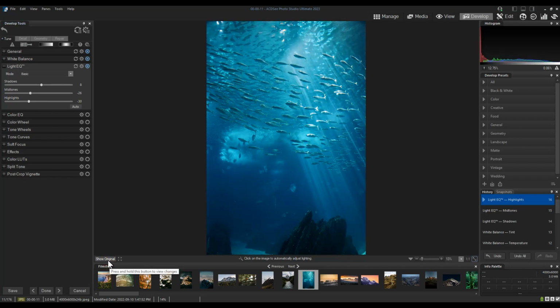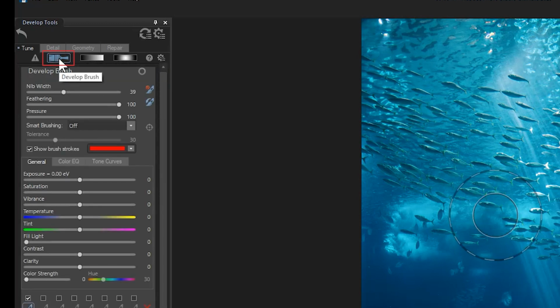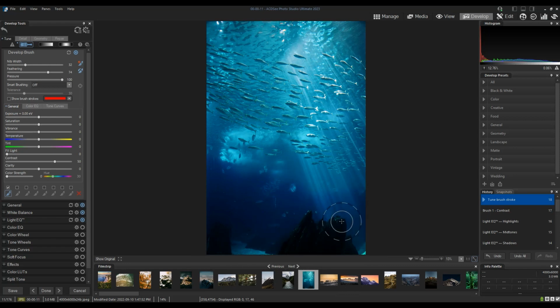Let's now showcase how to make precision adjustments with the brush tool. The brush tool is available in both the tune tab and the detail tab. I'm going to click it. The brush tool has its own sliders that are located within the light gray color. Let's increase the contrast below the fishes. To do this, let's increase the contrast slider and begin painting on that contrast below the fishes in the bottom portion of my image.